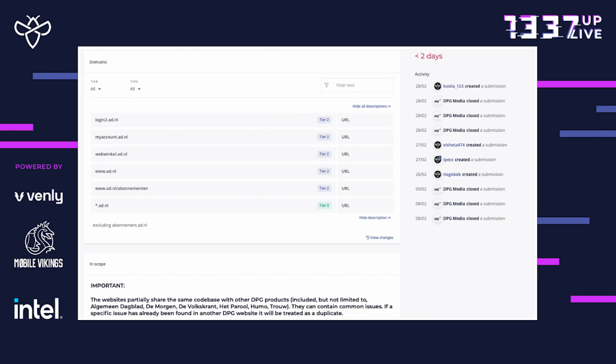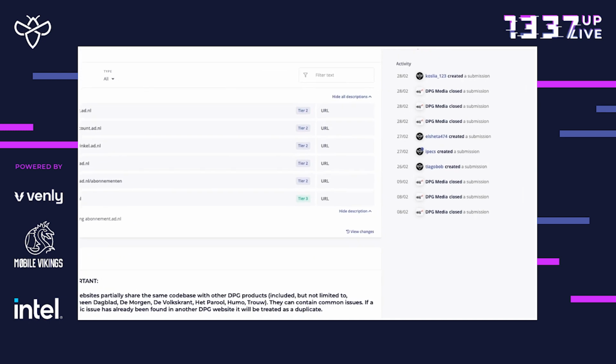One cool thing that I've seen on some platforms and some programs is they have tiers of targets. So their mobile apps will be really high tiers and they'll get an automatic bonus. I really like seeing that.